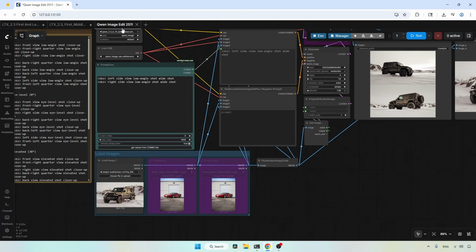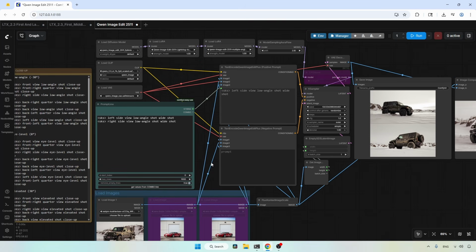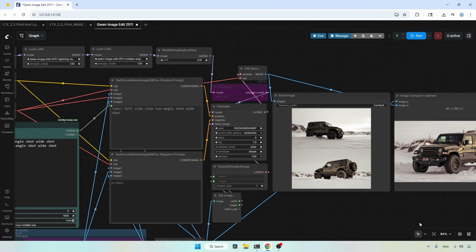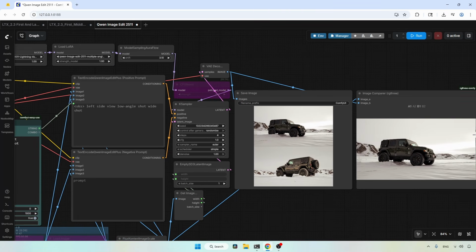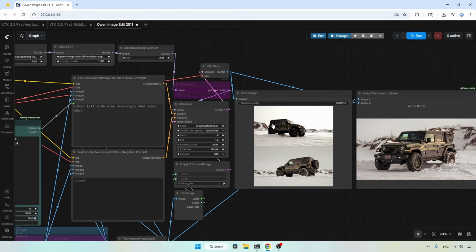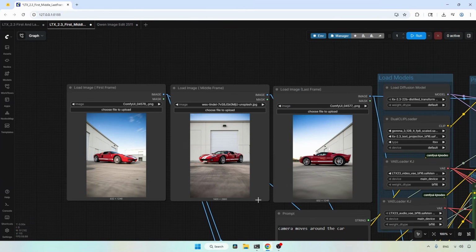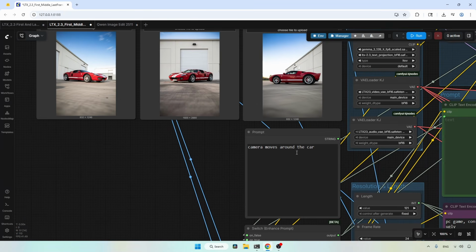So, about creating these multiple angle shots, I used Qwen Image Edit 2511 with multiple angles LoRA. I already made another video about using the multiple angles LoRA with Qwen Image Edit 2511, and here you can see that I created multi-angle shots of another image, and the result is quite good. Now, let's go back to the first, middle, and last frame workflow. And about the prompt, I will be using camera moves around the car.